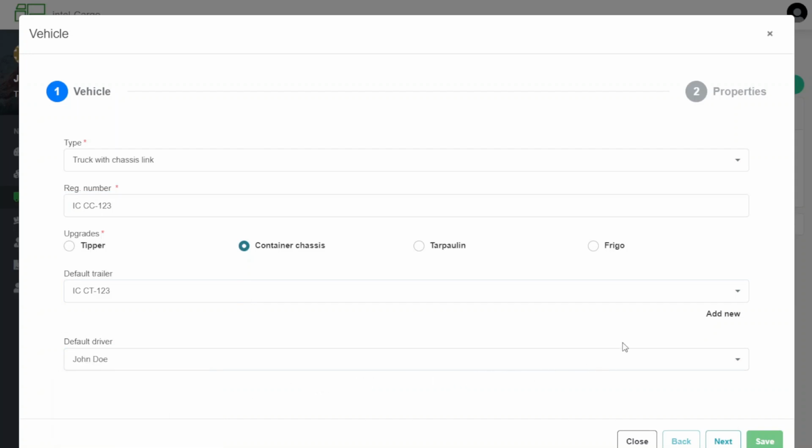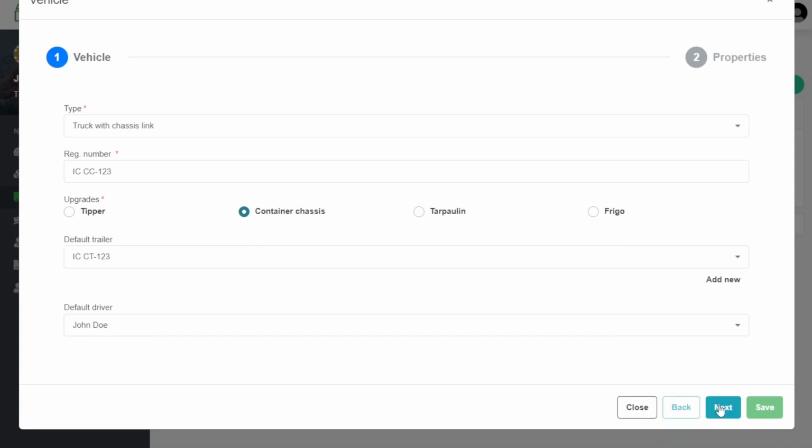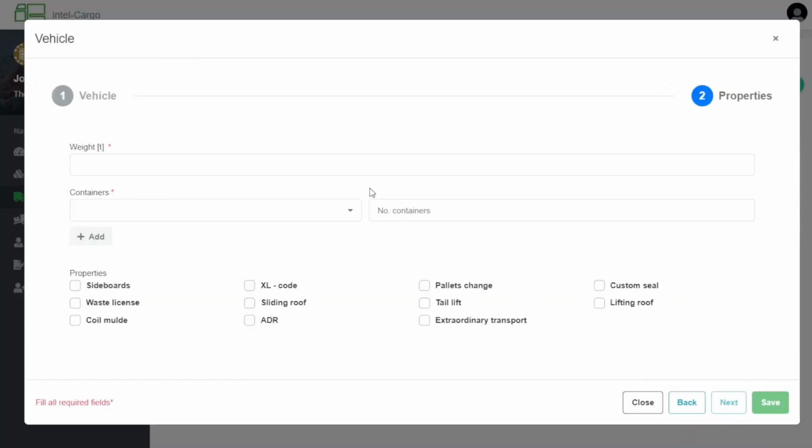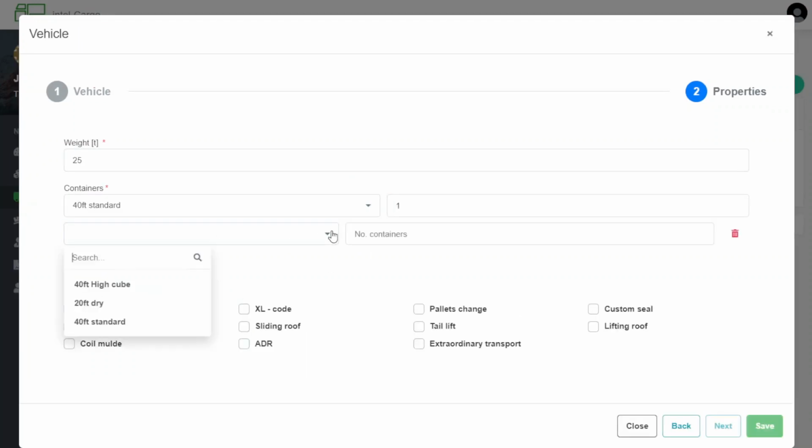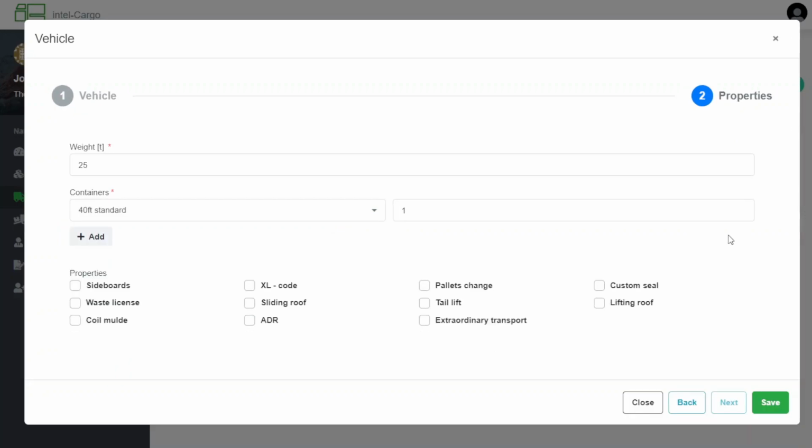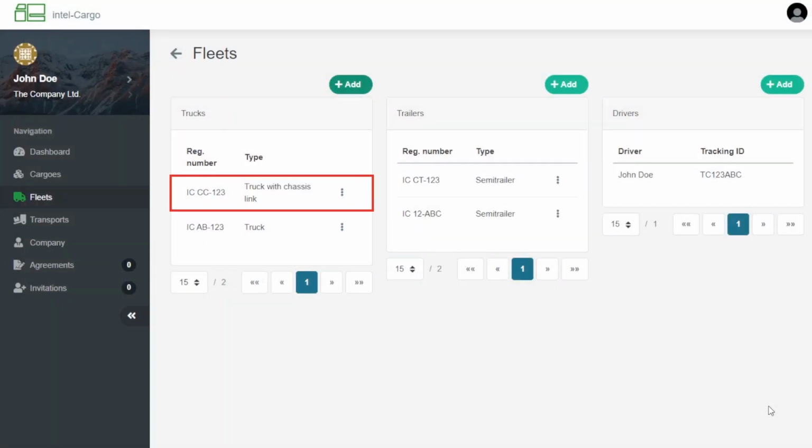After entering all data, click Next to go to the second page. The loading space properties are the same as those for the trailers. When you're done, click on the Save button and the truck is added into the fleet and can be seen on the trucks list.